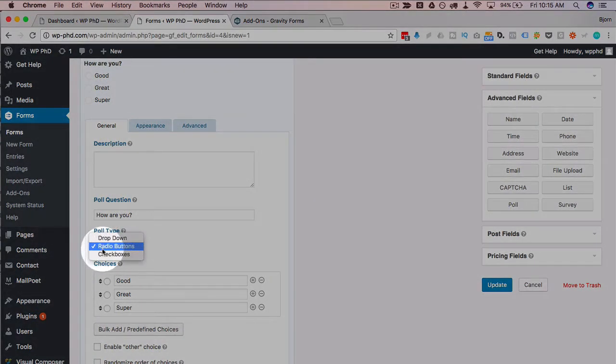You also have the option of using drop downs or checkboxes. The benefit of drop downs is they take less space. The benefit of checkboxes, they can choose more than one. The benefit of radio buttons is they can see all the choices at one glance and they can only choose one. So depending on how much space you have, or if you have more than one choice you want to be able to let them select, you pick the appropriate choice for the poll type.